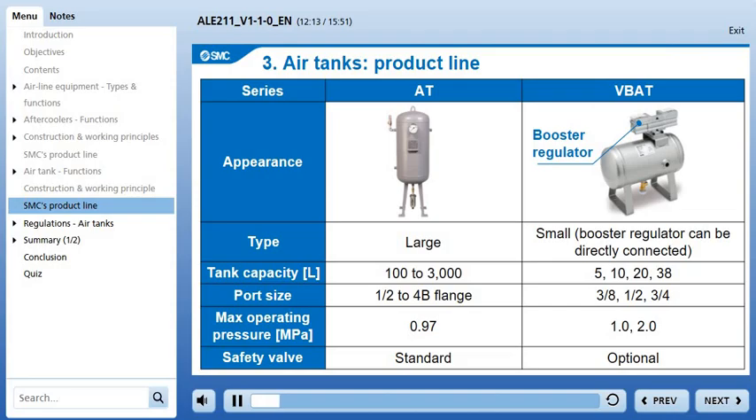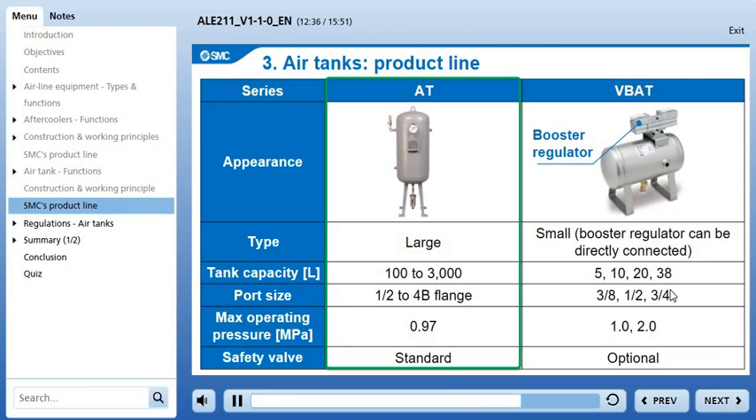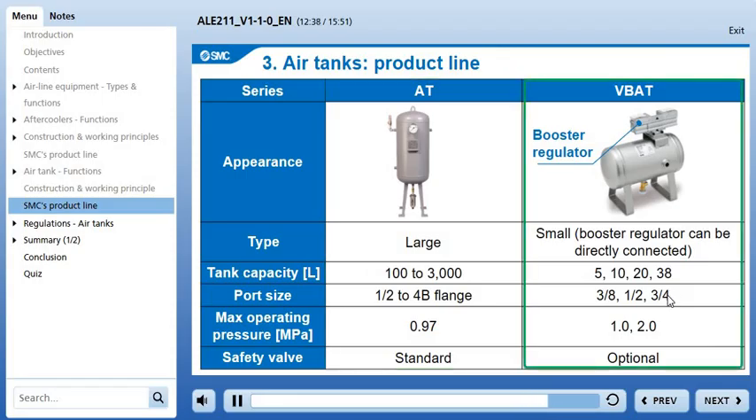Next, we will look at the product line for air tanks. SMC's product range includes the AT series large air tank and the VBAT series small capacity air tank. The capacity of the AT series ranges from 100 liters to a maximum of 3,000 liters. This is a freestanding tank, as shown in the photo. The VBAT series can be used with the VBA booster regulator directly connected.